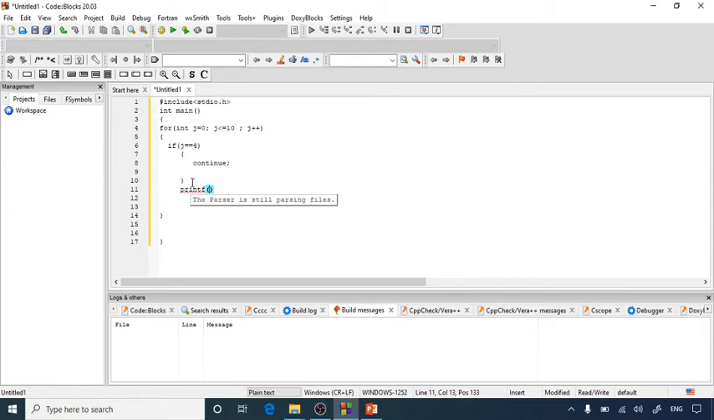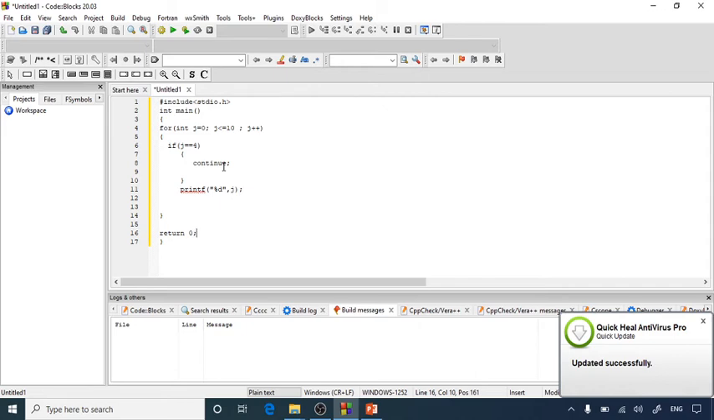So I'll use printf with %d. printf is a function used to print anything on the output screen, and %d is a placeholder for the integer j. Don't forget to put a semicolon here, and at the last you have to put return 0, as every main function requires a return value. Now we have written one program with a for loop printing 0 to 10, but at j equal to 4 we have written continue. So what happened in this program?